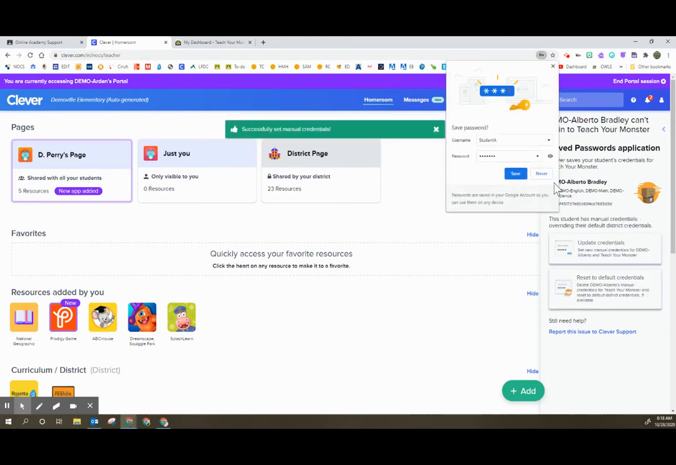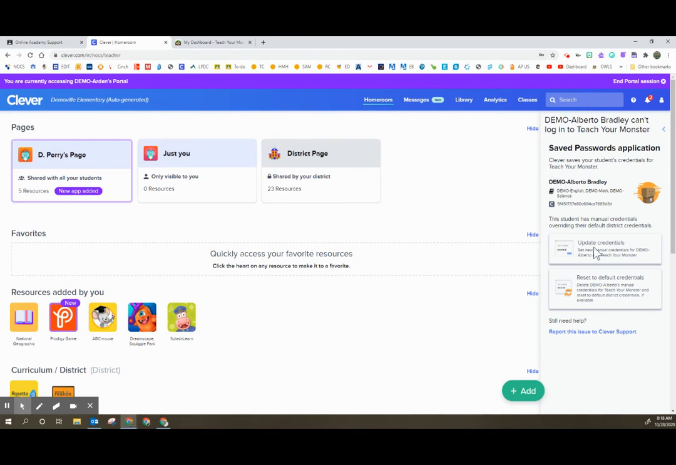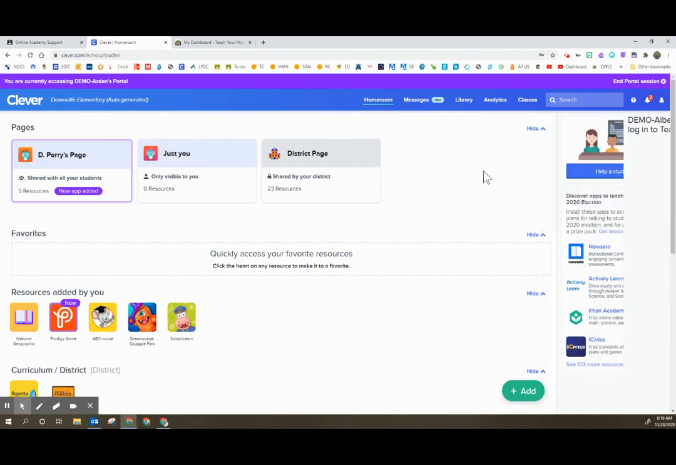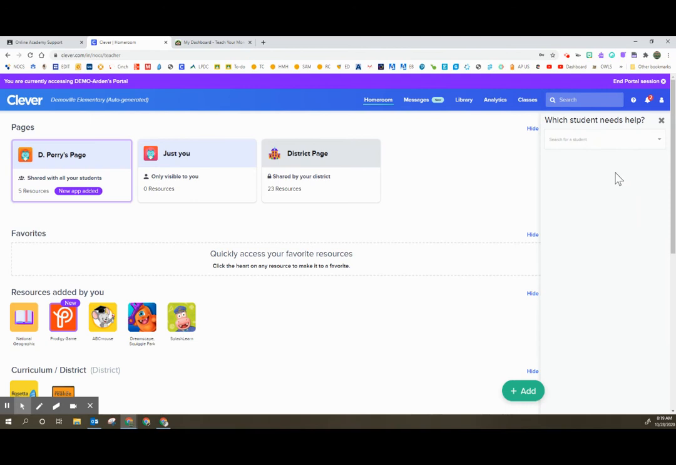I do not want this to save. I don't need all these student credentials in my personal Chrome account, so I'm going to click never. If I accidentally goof things up, I can update credentials, or I can reset them to the default and then update them. Sometimes you have to reset to default first. Then when you're ready for the next student, simply click out to the side and click Help a Student again.